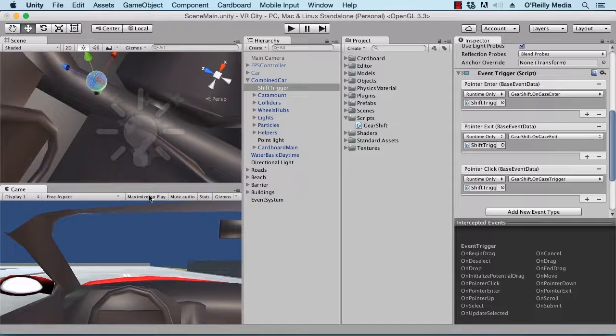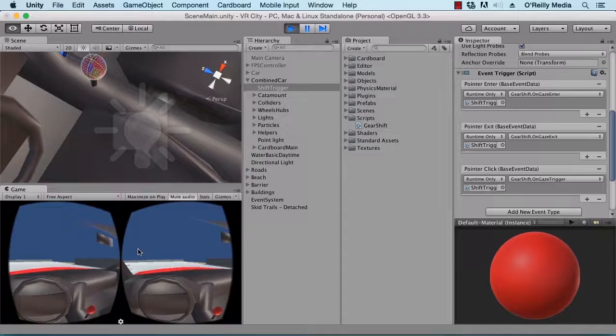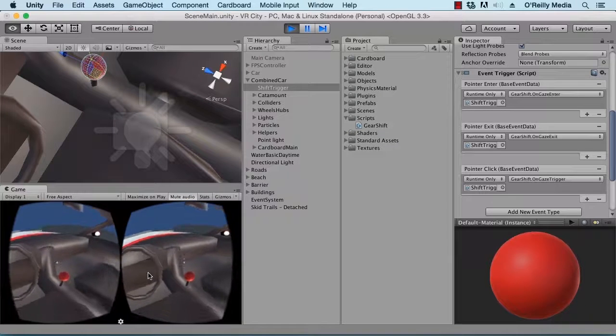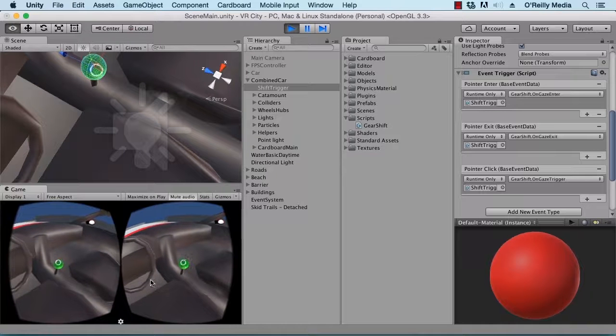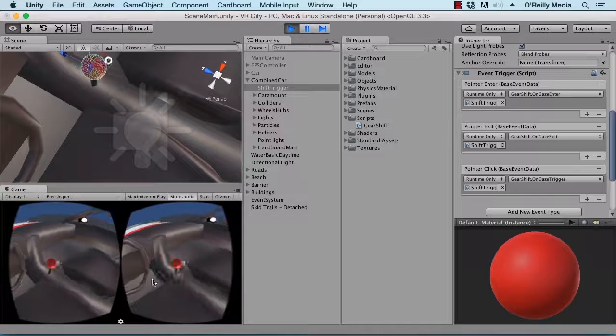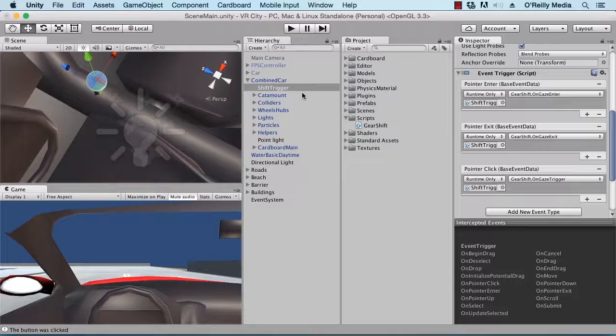I'm not going to maximize on play. I am going to mute the audio. Now I'm going to run the game. I'm going to hold down the Alt key or the Option key. Now you notice it's red, which means the start method has been invoked. And when I look at it, you see it's turning green. So as I go in and out, it's turning green. And now I'm going to click while I'm looking at it. And here you can see down here, the button was clicked. Now there's some other stuff you can do with audio, but I'm not going to cover that in this video. We'll look at audio a little bit later.